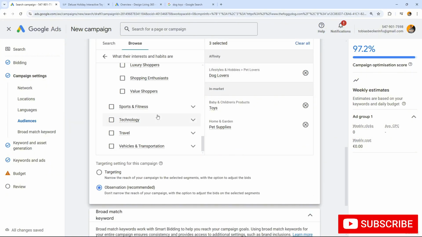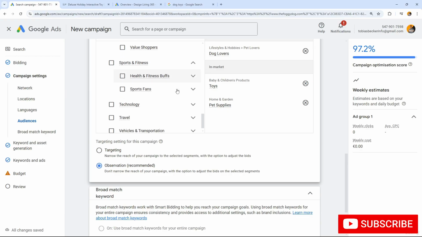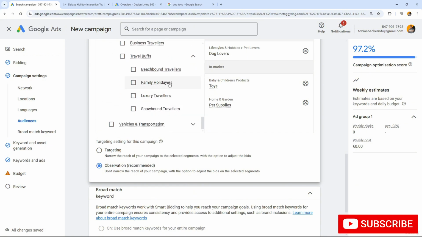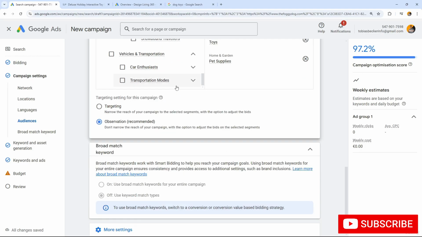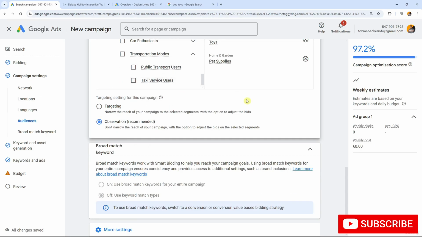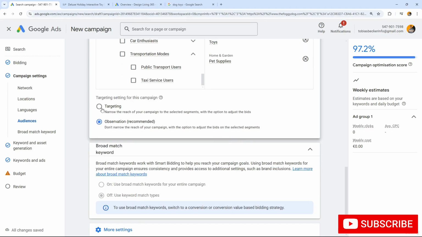So here just use a few different things. It doesn't need to be too much because most of the targeting works anyway with the keywords. That's the big difference between Facebook and Google Ads, I would say. Sports, no. Technology, no. Travel, no. Maybe travel, no. Here, luxury, nope, we don't need that. And vehicles, no, doesn't even need to be. No, that's okay. So we have toys, pet supplies, and dog lovers, more than enough.